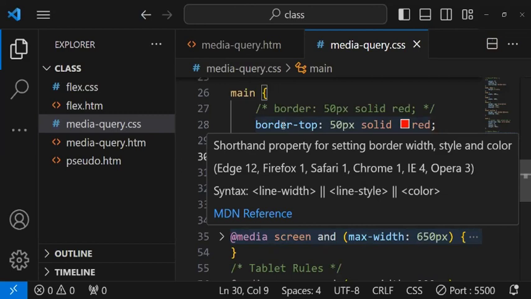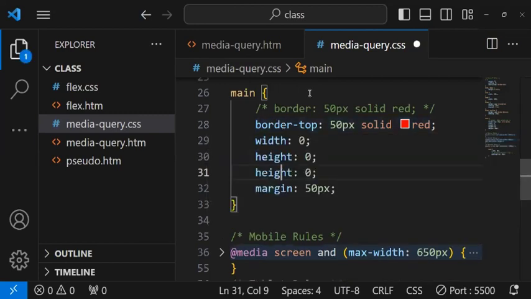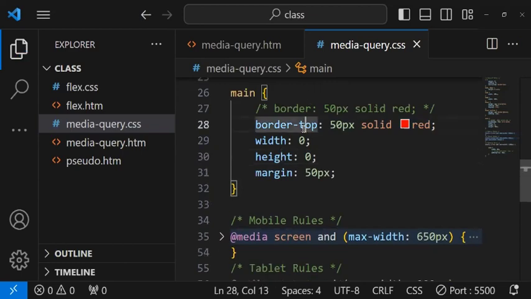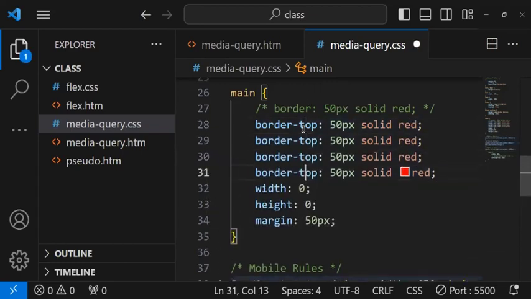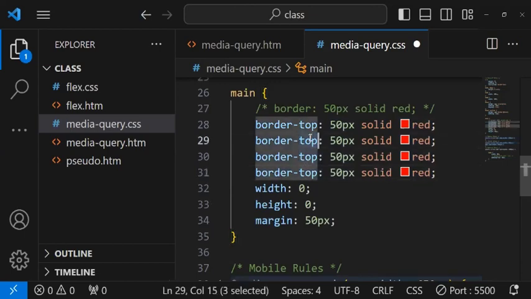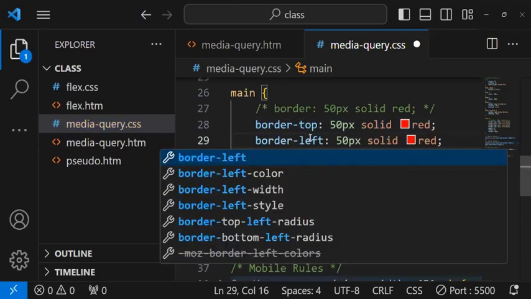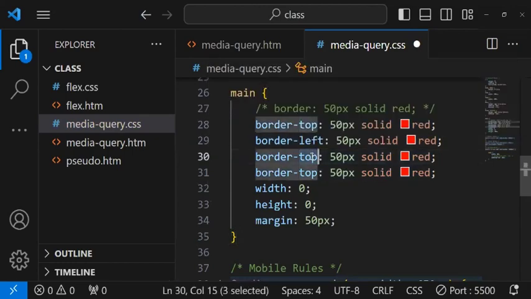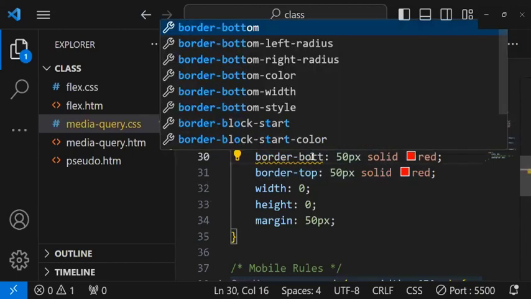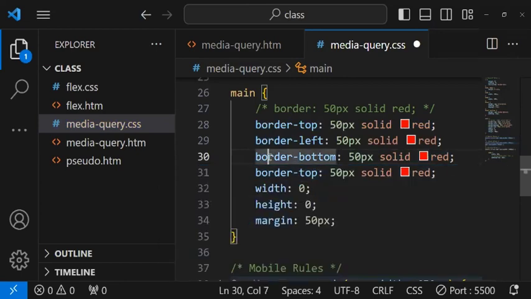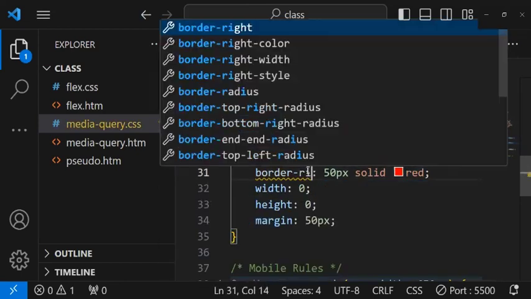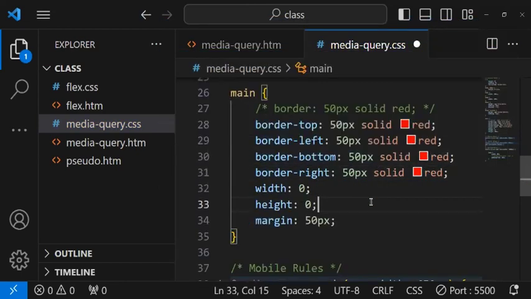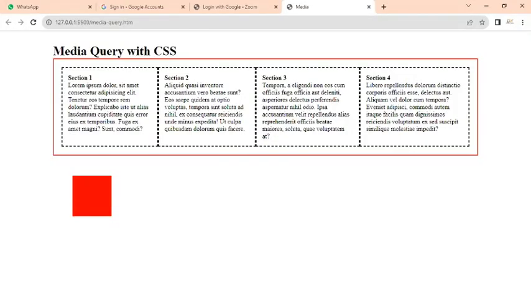Now, I need to define this 4 more times. I'll duplicate the code. Then I want to change this one. So this one will be left. This will be bottom. And this will be right. Okay, so if I save this, come back here, you see the border again. This is basically because I just defined all the sides.